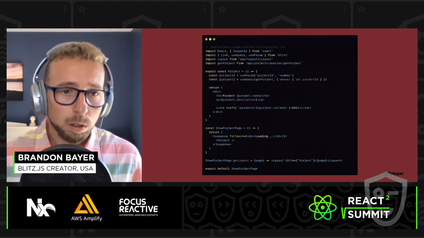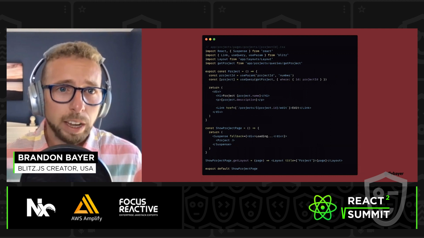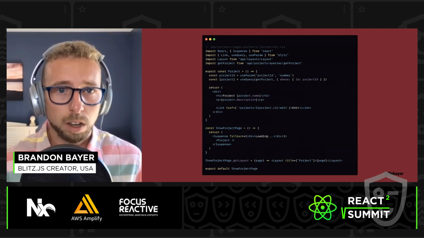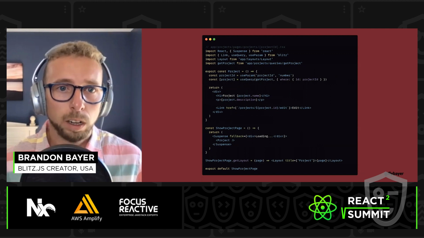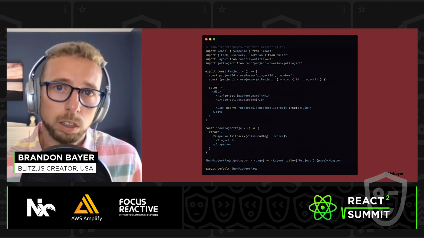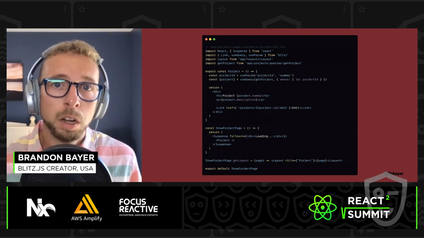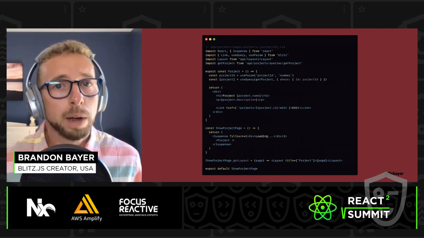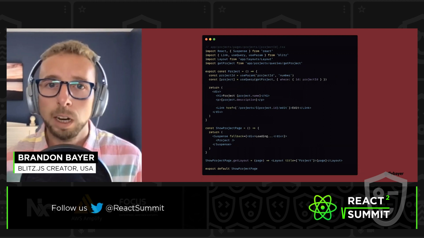useQuery is built on top of React Query. React Query provides a ton of awesome stuff that you get by default in here, like caching all your server data, cache invalidation, polling, all these sorts of things. Really powerful features, and you just get it by default.